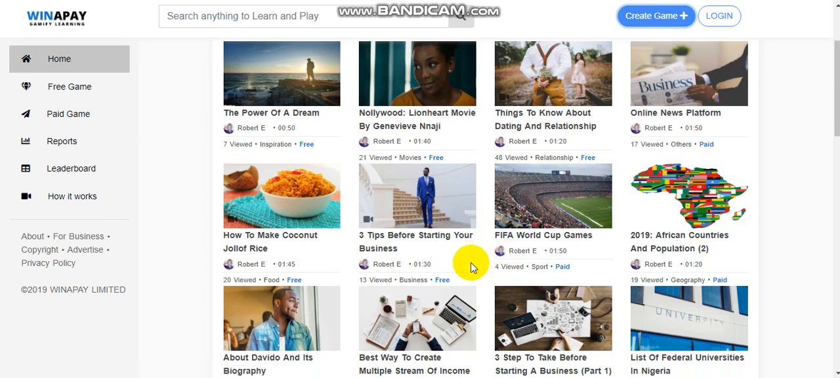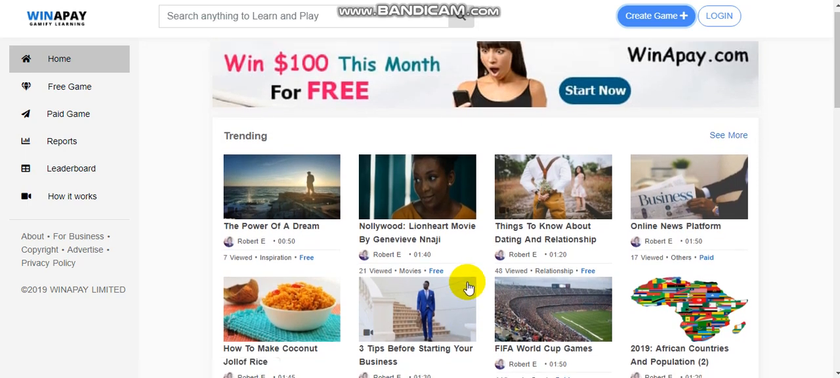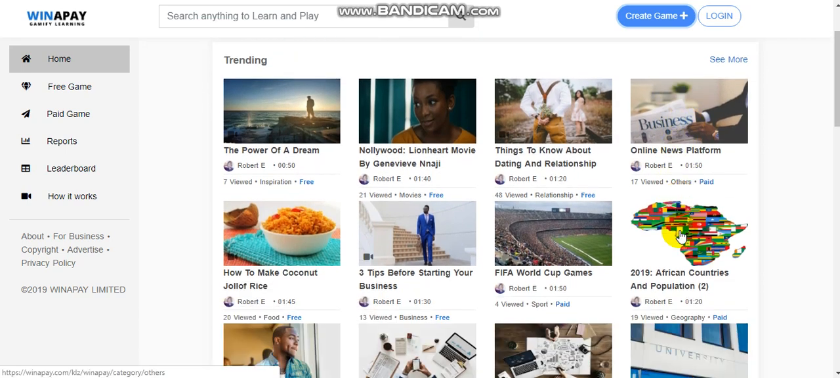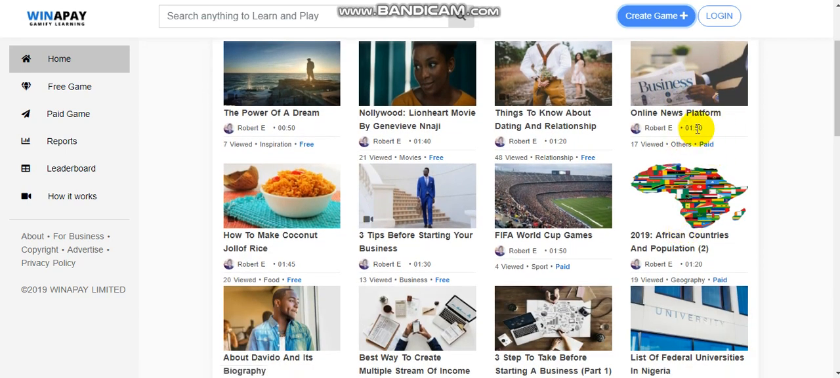So for instance, let's assume I want to play a game. You will notice free, paid, free, and so on. It's just to let you know that this game is a free game, while this game is a paid game. The paid game, you can't access it if you're not a user, because there are certain rewards and benefits for you playing a paid game. In fact, playing a paid game means you are getting money. That's just a summary. But you can't play the paid game if you are not logged in.